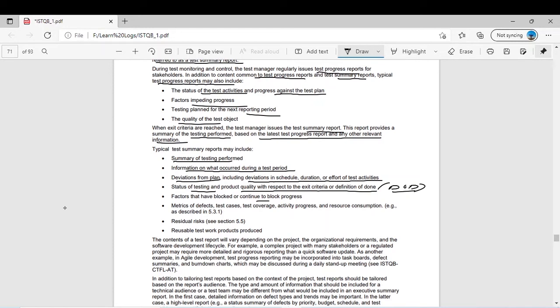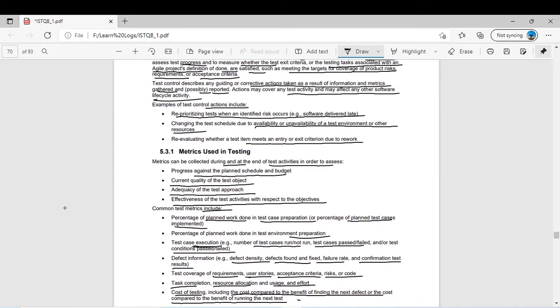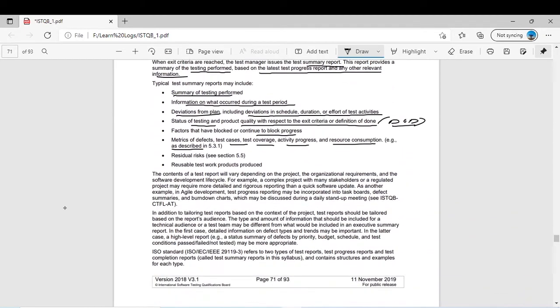Factors that have blocked or continue to block the progress, metrics of defects, test cases, test coverage, activity progress and resource consumption, e.g. as described in 5.3.1. This we have already seen. Like there are resource consumptions that we have seen already here, during metrics. So there could be many things. Even residual risk, are there still some risks? This we will see in detail in part 5.5, which is completely about risk. Reusable test work products produced, which could be used for future testing. So you can simply remember it like it's a test summary report.